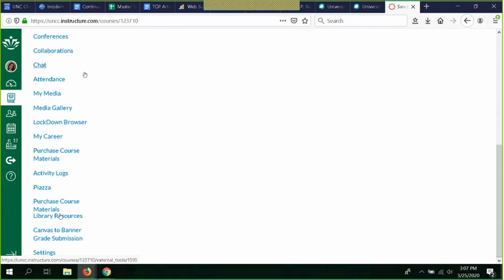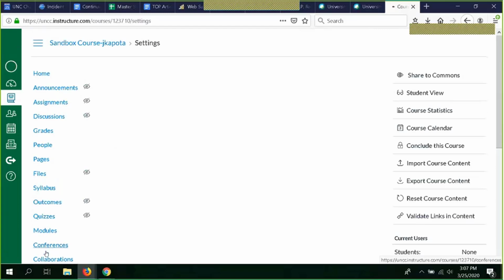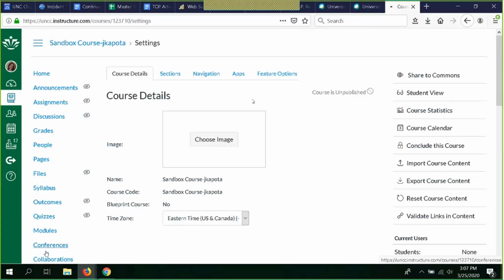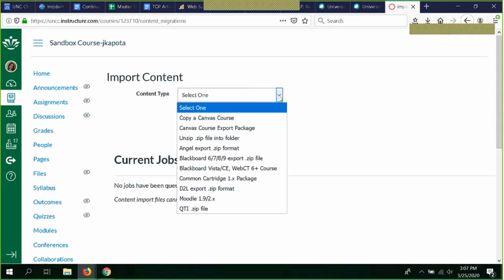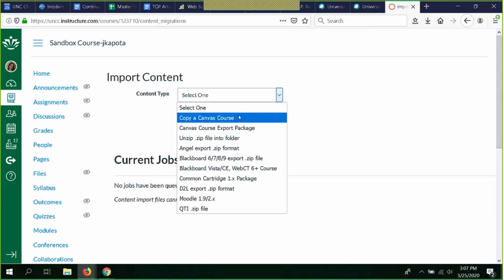I'm then going to go to the bottom of that course to settings on the left-hand side in navigation. And across the top are some different tabs, as well as down the right-hand side. And one of those tabs down the right-hand side is Import Course Content, and that's what I'm going to click on. Under Import Content, it's going to ask me to choose a content type. In this case, we are copying a Canvas course.